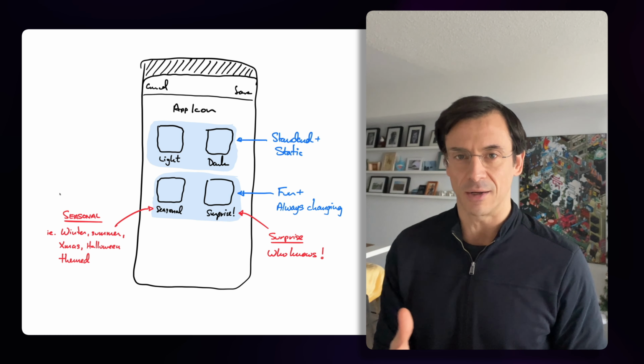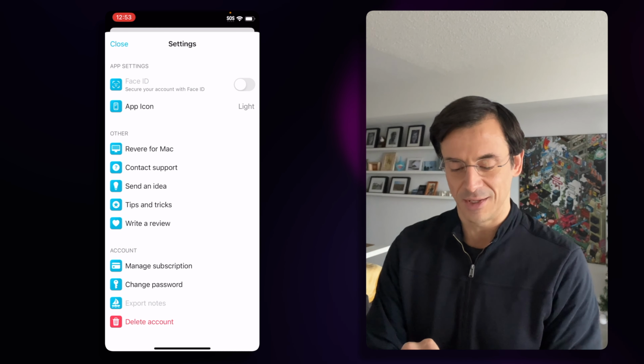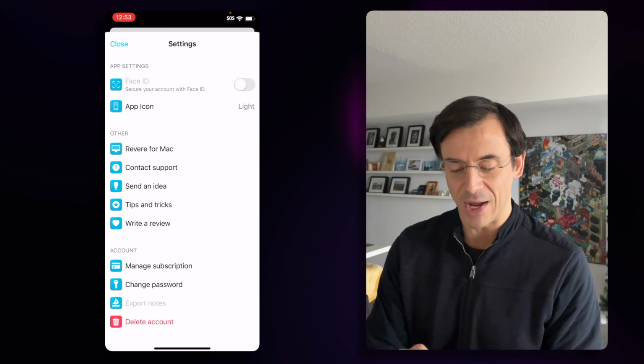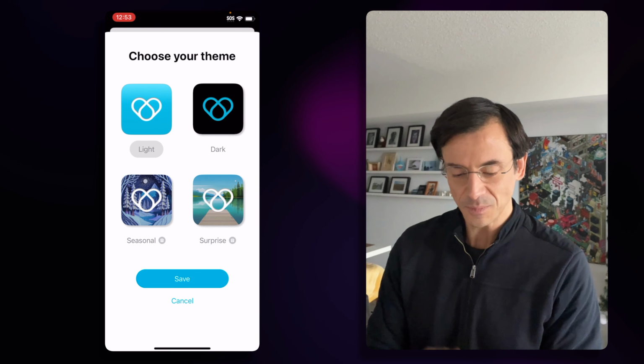So here's you come into the settings screen, and I'm really excited as I add stuff, these grays turn into darks. The grayed out ones are disappearing. So now app icon is available. You tap it and you see choose your theme. I stayed away from the word icon because it's more of a theme, both light and dark, but also some of these icons have the seasonal theme or the surprise theme.